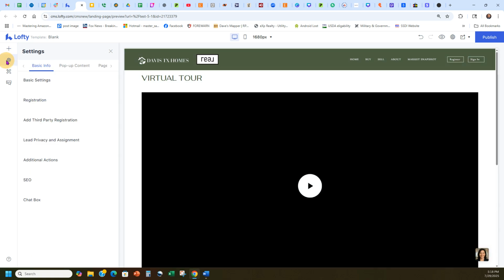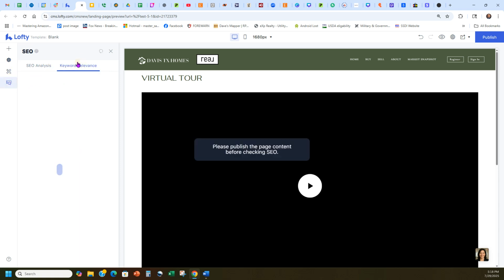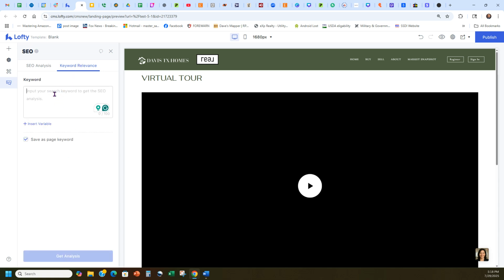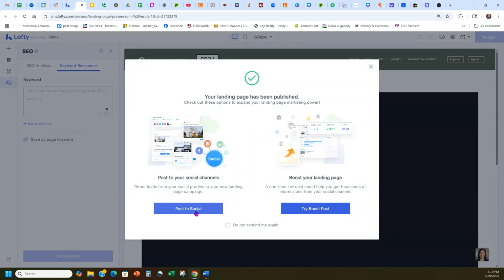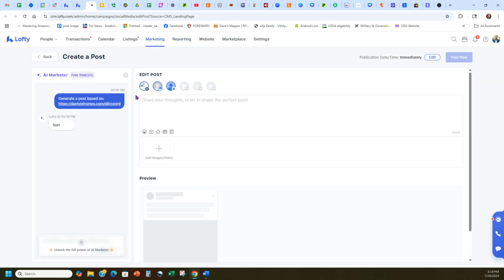And then if you want to, you can go to your settings, put in your Google Analytics and Facebook Pixel ID. You can also go to the bottom SEO to keyword relevance. You can add in all your keywords like homes for sale, et cetera, and then you hit publish. Now I want to get the link, so I'm going to hit post to social just so I can grab the link for the one that I want.